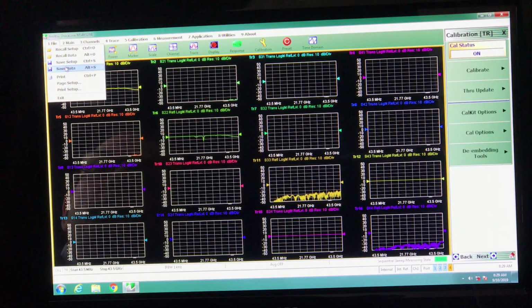So once you've done your error correction, you can save your setup and calibration under the file menu here: file, save data, or save setup. So save setup, and then it will give you an opportunity to save either via USB stick or via the internal memory of the PC.